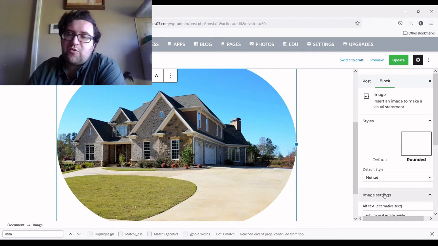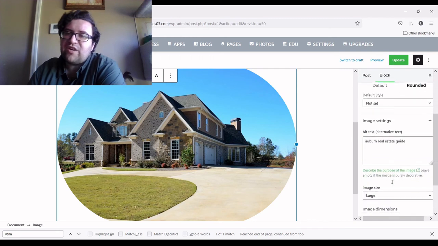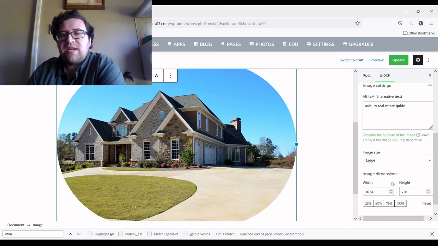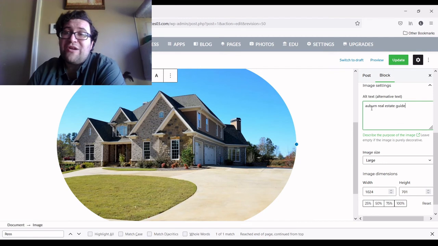On an EasyAgentPro website, when you click on your image, you'll see it over here to the right. On another website, again, like WordPress, you might just have to right-click or click into it and actually edit the alt text in there. But again, on lead sites, it's pretty easy. And you can see here I've already added Auburn Real Estate Guide as the alternate text.